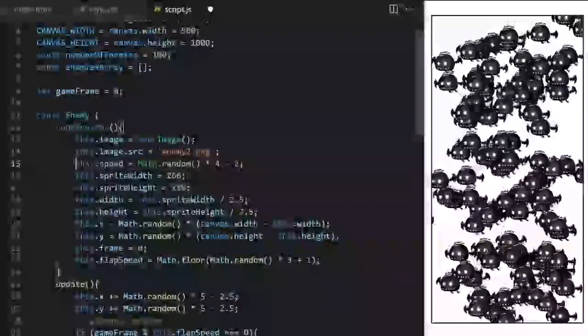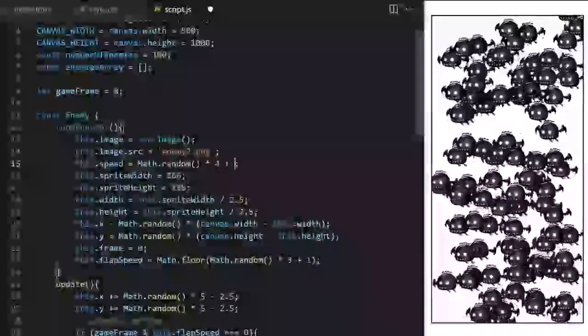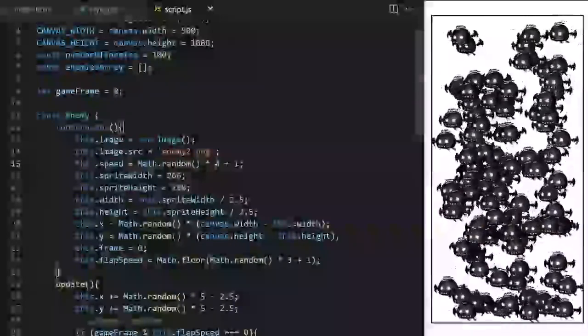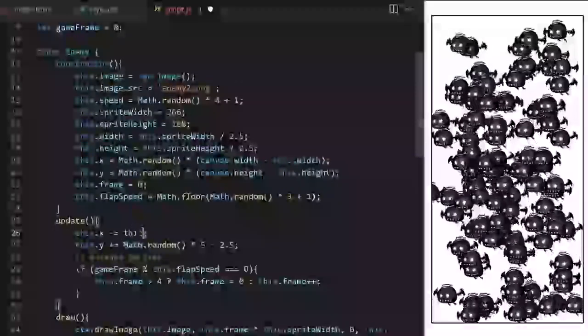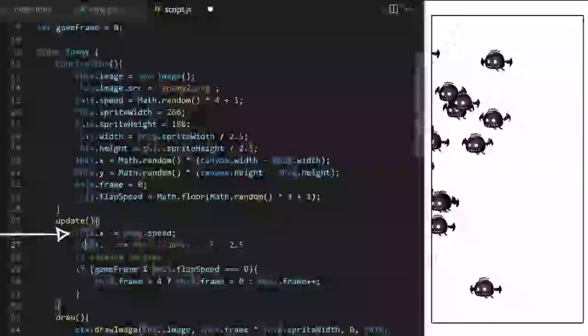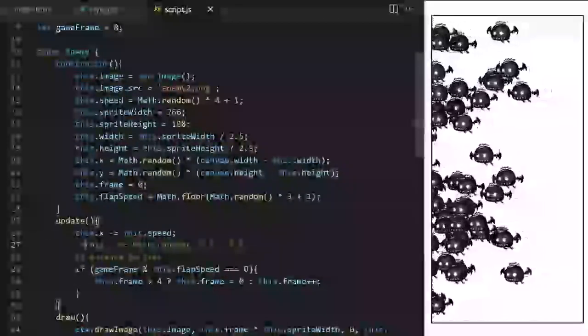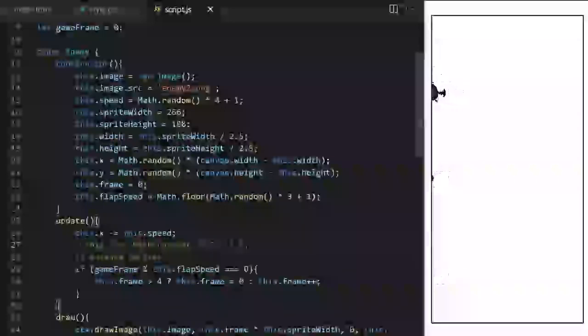I uncomment this.speed on line 15 and I give each game character a random speed between 1 and 5 pixels per frame, for example. On line 26, I set this.x to be equal to minus this.speed. If I comment out y, we can see that bats just fly to the left in a straight horizontal line, and they never come back.